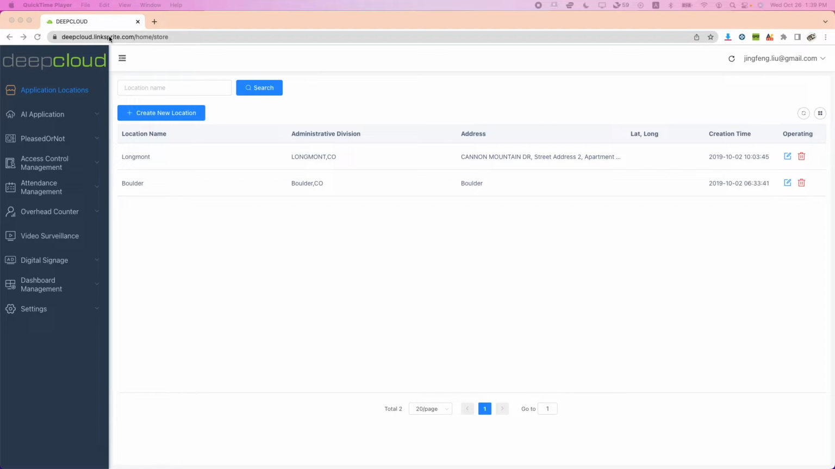The Deep Cloud platform offers many interesting applications, including AI-based applications, for example, facial recognition, a pleased-or-not style survey app, and also access control, attendance management, traffic counter like an overhead counter, video surveillance, and last but not least, the digital signage platform we are going to talk about today.